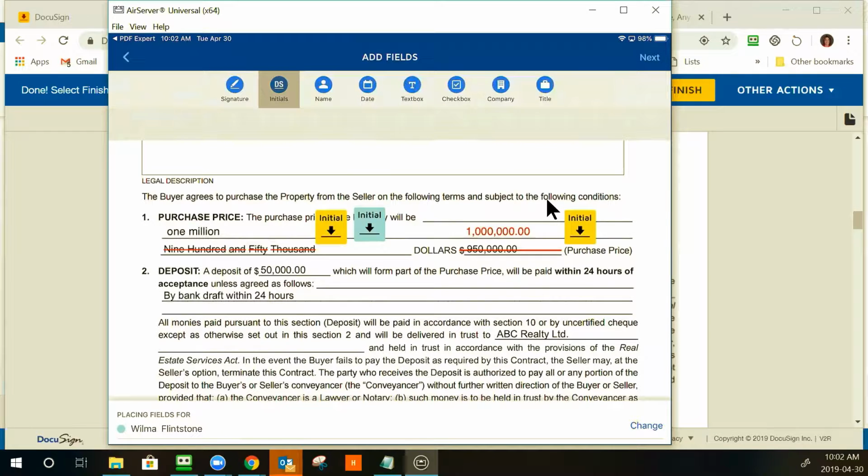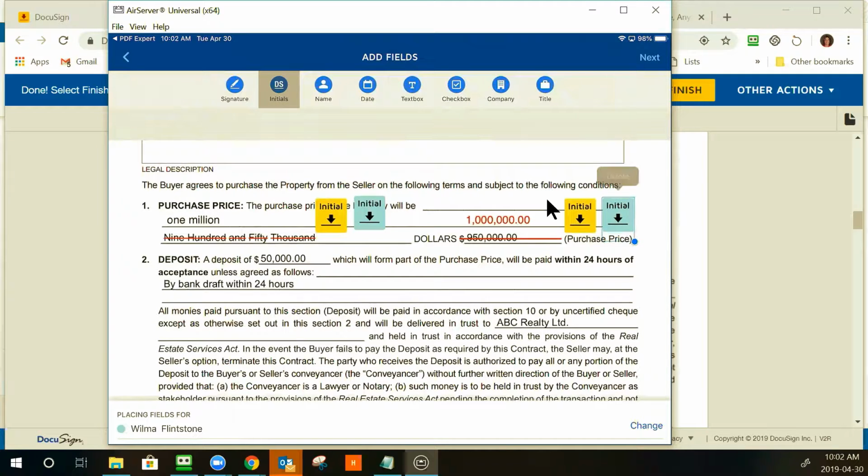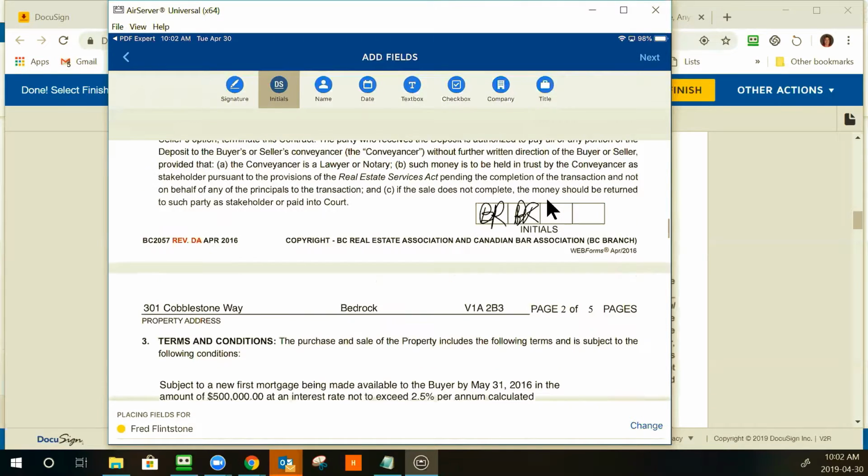And I'm going to tap on here. And I don't like it there. So as soon as I highlight it, I can move it to where I want. Isn't that pretty? I could move Fred's. That's nicer. Does that make sense? How about that? So then you could do whatever, add the initials and signatures.